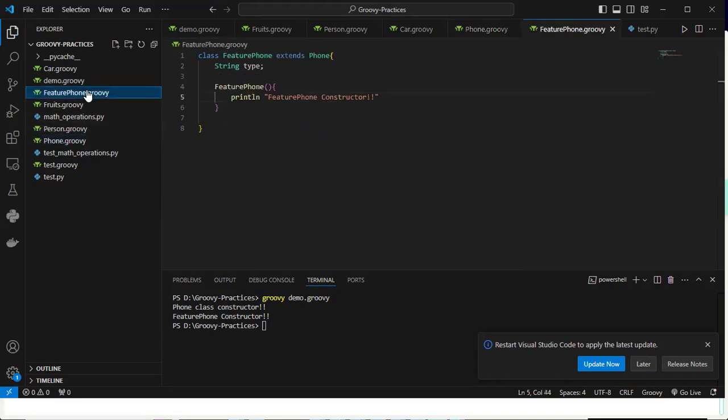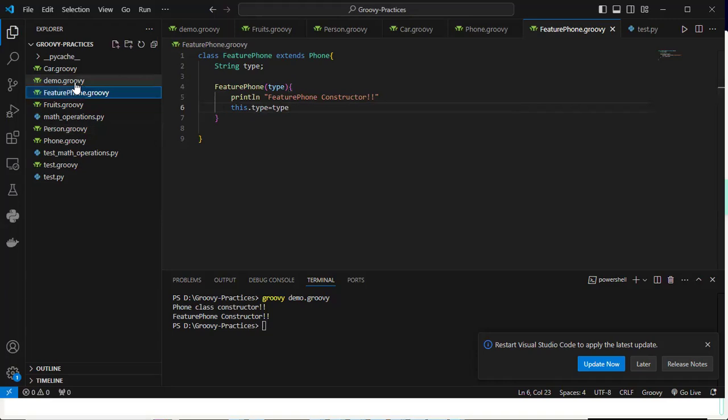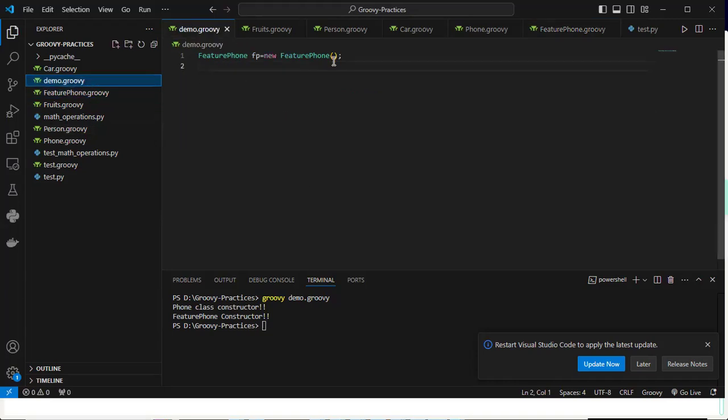Go to the feature phone. In the feature phone, how many parameters do I need? Only one parameter. We need to initialize only the type property, so you can write this.type equal to type. Now we have initialized it. Okay, if you go to demo.groovy and create the feature phone class object, passing the type, suppose we pass something like ABC, and now if you run it, check what happened.